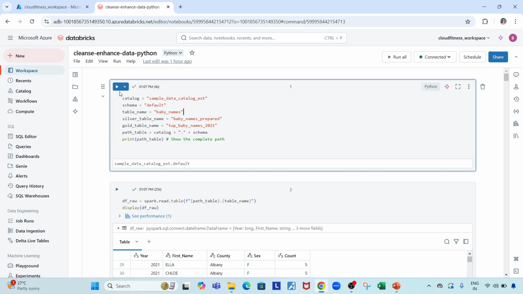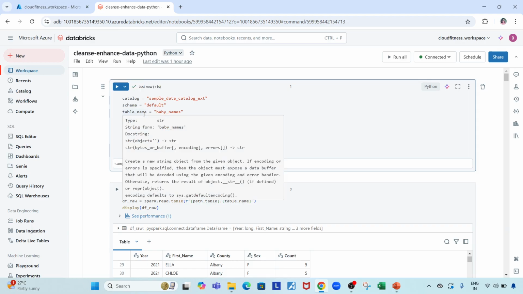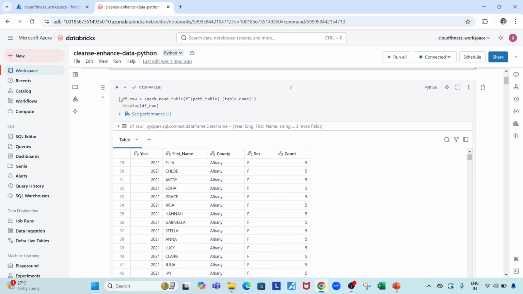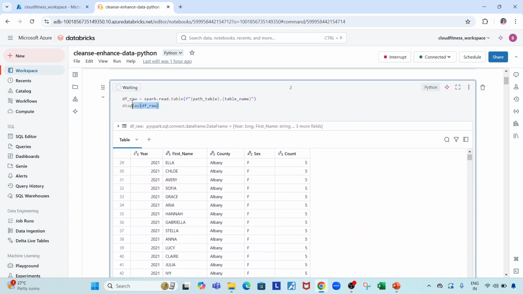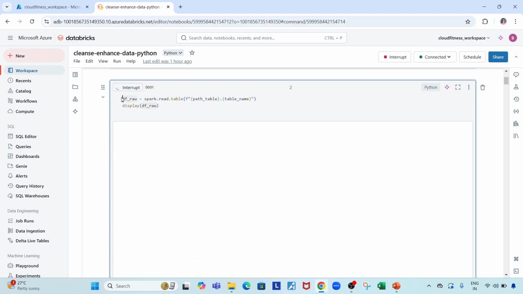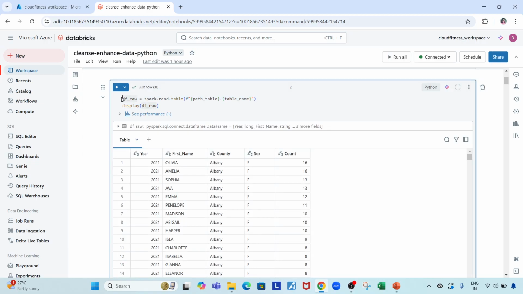Here I'm just mentioning a few variables, like the name of my table. For the data cleaning, I'm just making sure I have the right data set in the right table. So this is the data frame that I have. This is the raw data that I have put in a specific table, and I'm just reading this data frame. We are going to do data cleaning operations on it. If you see over here, you have year, first name, country, sex, and the count column.